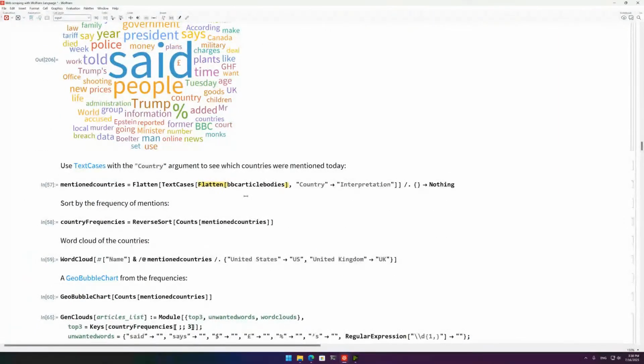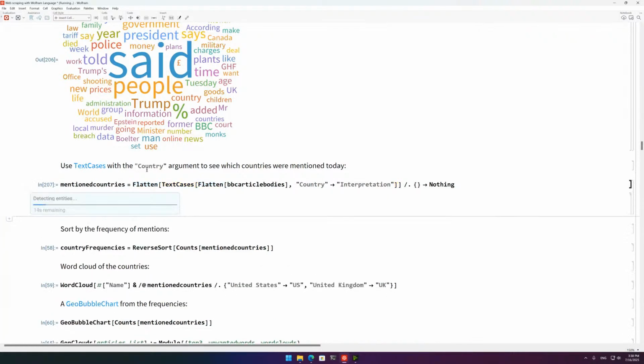Now that we have the full bodies of the articles and not just the headlines and the URLs, we can start doing slightly more interesting things with that information. So we can use TextCases, which is a built-in Wolfram Language function that tries to locate from a simple string whether some entities were mentioned. In this case, we are looking for country entities. So what we are doing is passing all of the BBC articles, the full body of them, and telling TextCases to look for any mentions of countries and interpret those as actual Wolfram Language entities.